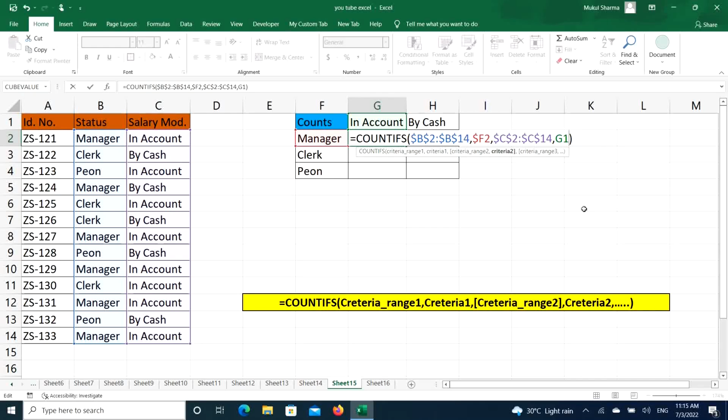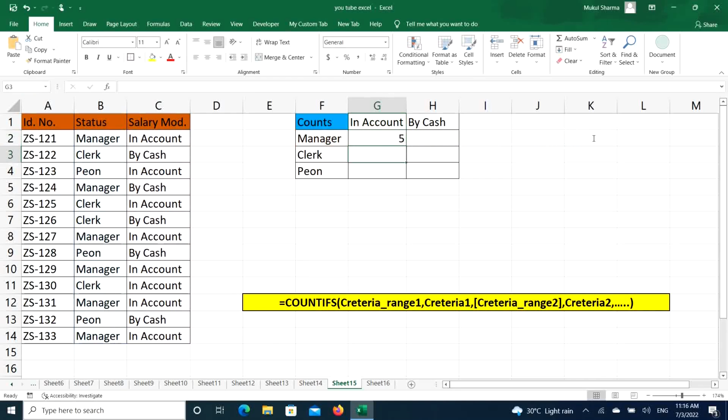So I have to press F4. You can see the dollar sign in front of both of them. Now again, I want to fix 1 only, the first row. That's why the dollar sign will be in front of 1. Now this is perfect. So now this formula is ready for execution, and now it is dynamic. Now let me drag it with the help of the fill handle vertically, and then again drag it horizontally. You get all your answers.